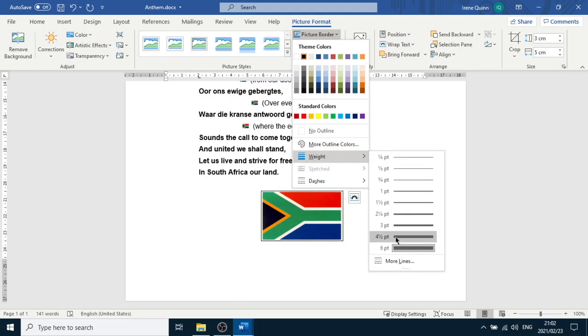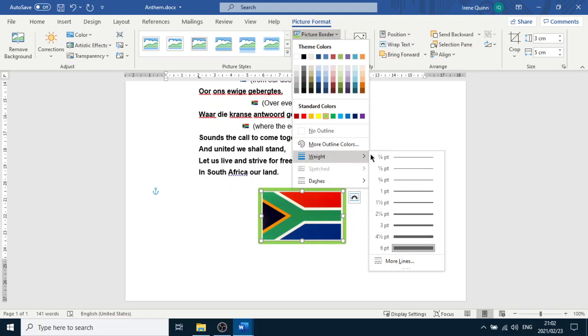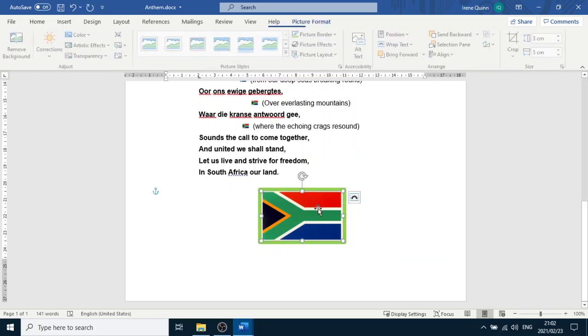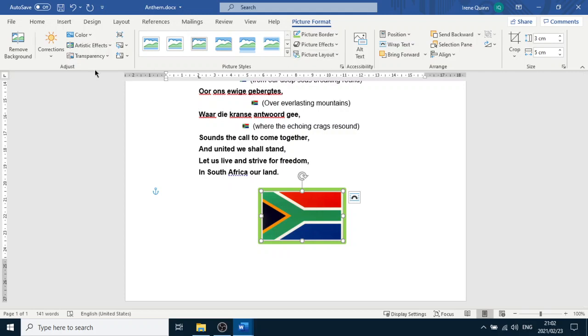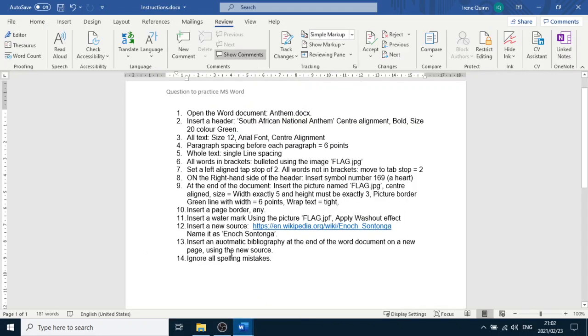I had to wait to get the 6 points, but I must also change the color, so you have to do it twice and then get the 6 points. Right, so now unfortunately we can't center line this picture. It won't allow us. We have to actually move it because the wrap text is tight. So we have to move it to roughly the center position.